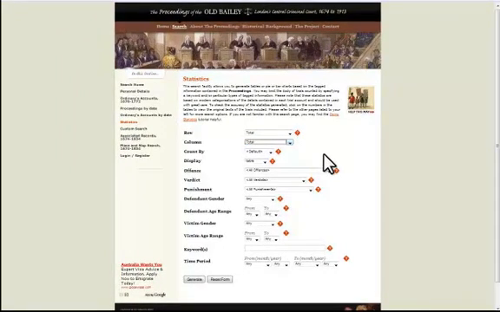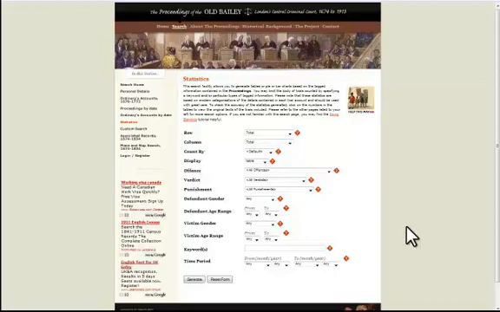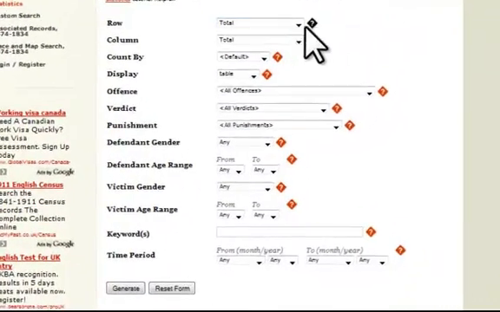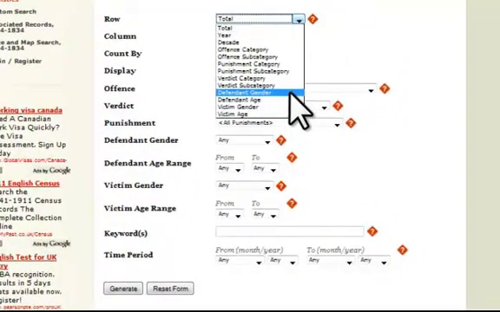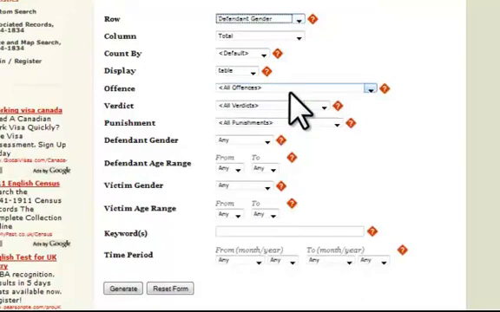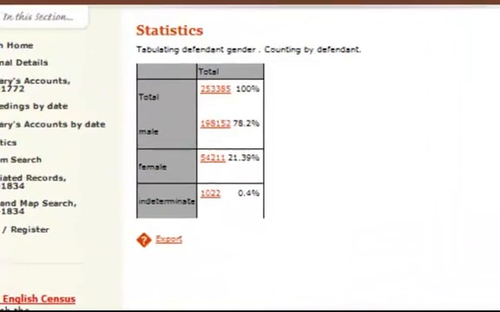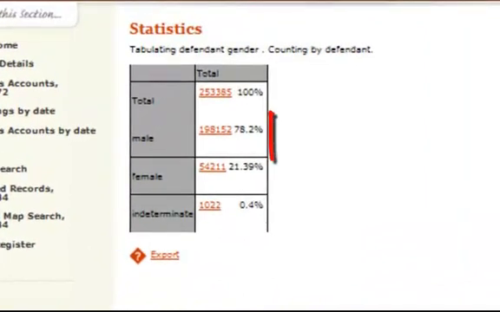If you wish to compile a bar chart or pie chart, fill in the row box only. Using the drop-down menus, choose what you want to count, whether it is offenses, verdicts, punishments, or defendant or victim genders or ages. If you are only interested in determining the frequency of a single category of information, for example, defendant gender, then do not fill in the column box. For example, a search for defendant gender under row will produce the following table, which shows that 78.2% of all defendants in the proceedings were men.